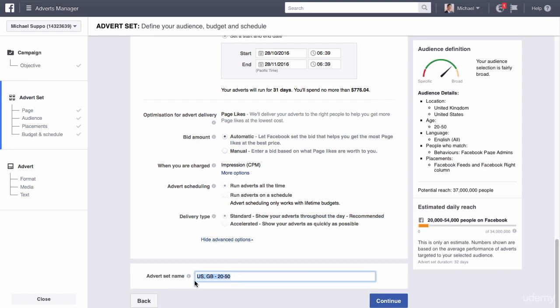Then you can give your ad set a name. It's a bit like saving your audience. So we'll give the ad set a name, and literally you just call it US and GB 20 to 50. That's what I would do. Or alternatively, if I chose, let's say, the high cost countries like the US, Great Britain, Canada, Australia, Hong Kong, then you could just put high cost countries. And this will appear in your advert manager so you know exactly which ad set you have targeted.